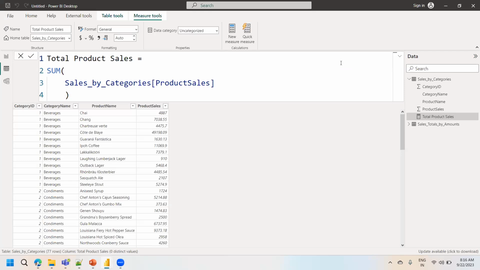Okay, SUM is the DAX function, an aggregate function, and inside I have opened one bracket. The sales by category is my table, and product, see here, the column is available in the square bracket. Inside the square bracket we have product sales. That's a column. Okay, and the closing bracket we have used for the summation, the closing bracket of the sum function.